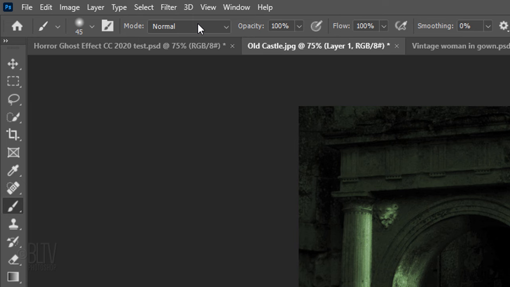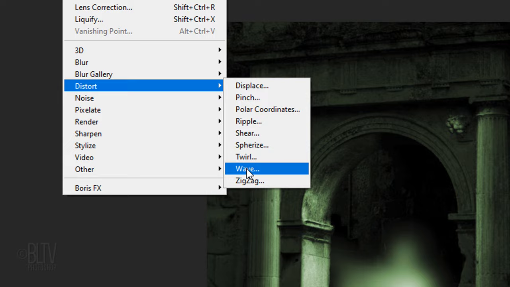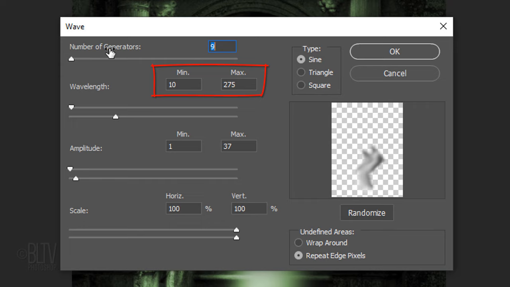Go to Filter, Distort, and Wave. Make the number of generators 9, the wavelength 10 and 275, the amplitude 1 and 37, and the scale 100%. The type is sine, and undefined areas is repeat edge pixels. Change the blend mode to screen.